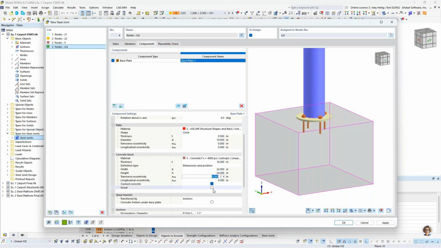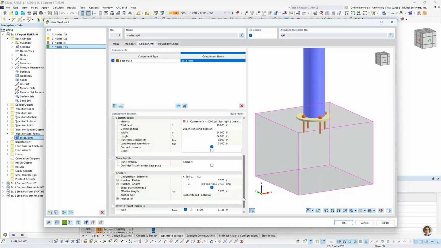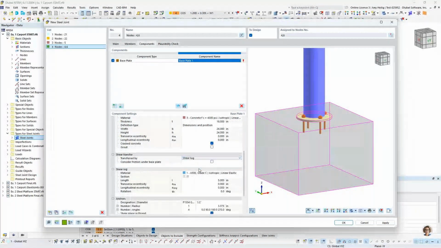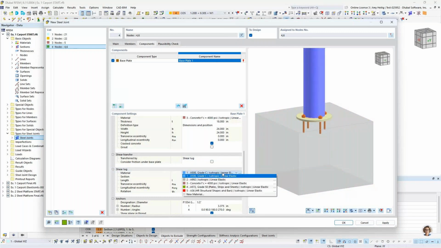Now we also have here the grout that we could turn on or off if we had a grout layer in between the plate and the concrete block. Under the shear transfer, using this drop down, we can select our new option here to define a shear lug. Now, additionally, I could specify if I wanted to consider friction under the base plate. So if I wanted that base plate to take some of the shear forces, otherwise, if I leave this unchecked, we'll see most of the shear forces within the shear lug itself. So as far as the material for the shear lug, we want to select A36, again, available in our dropdown, and we do need to define here a new cross section.